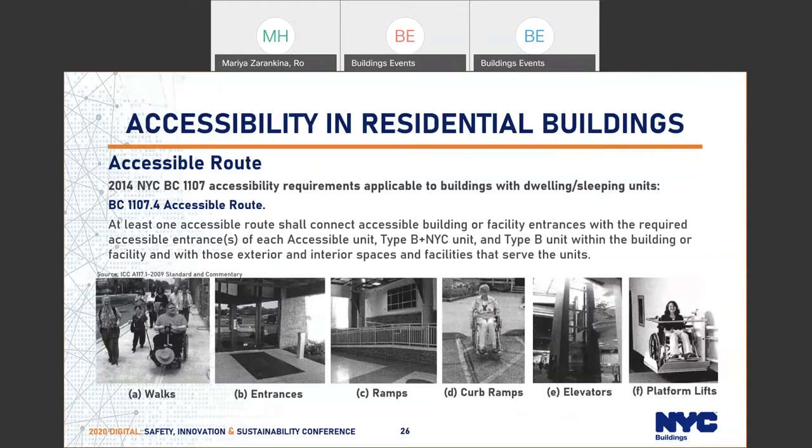So here is the actual code section that requires this. It's building code section 1107.4. At least one accessible route shall connect accessible building or facility entrances with the required accessible entrances of each accessible unit, type B plus NYC unit type B unit within the building or facility, and with those exterior and interior spaces and facilities that serve the unit. So here you see some examples of components of an accessible route, pictures below.